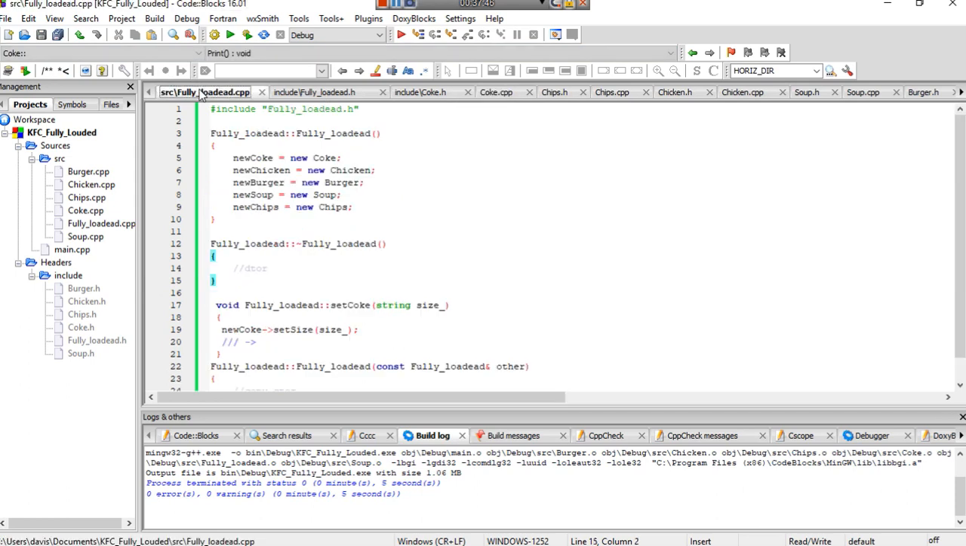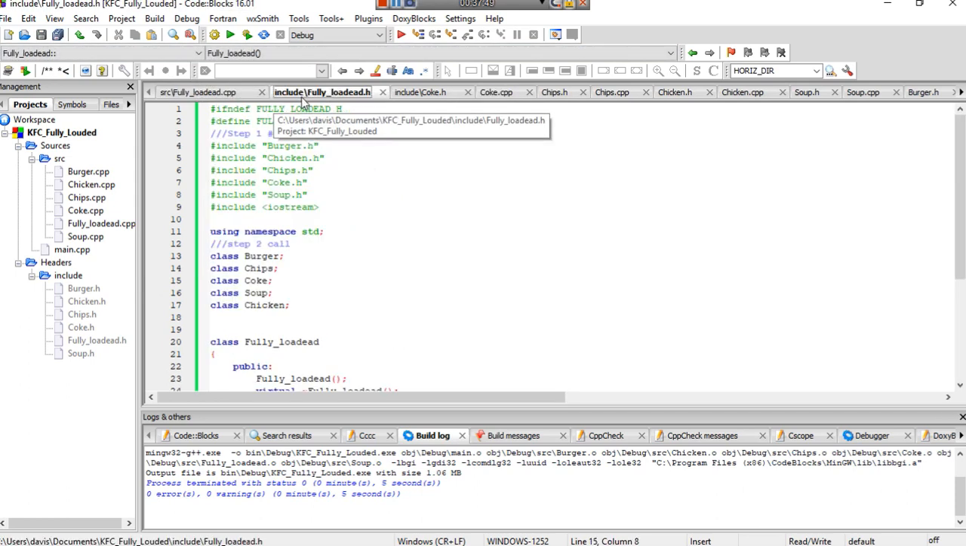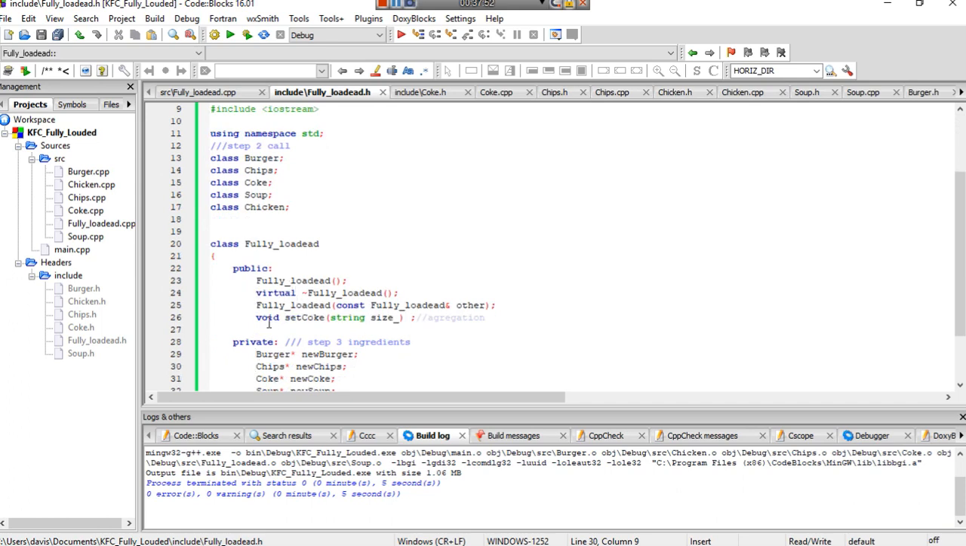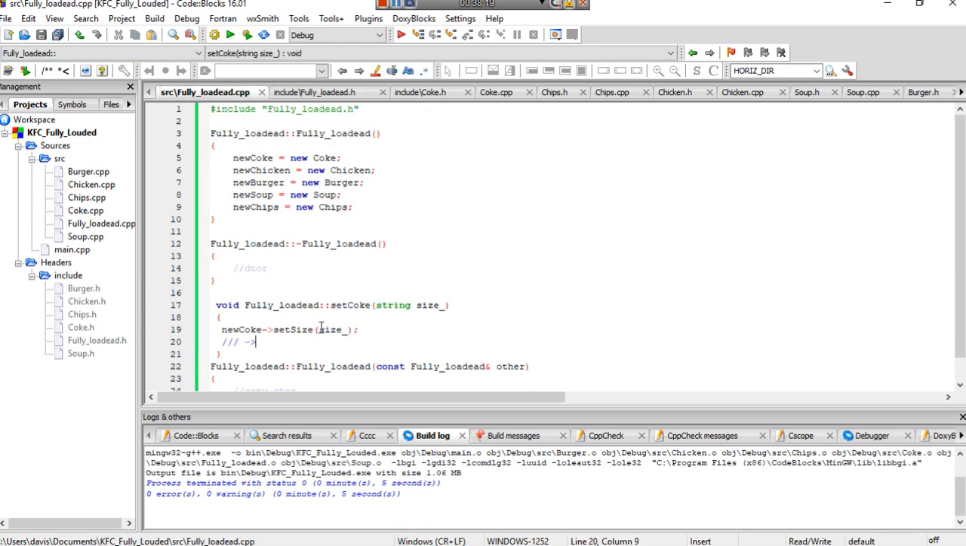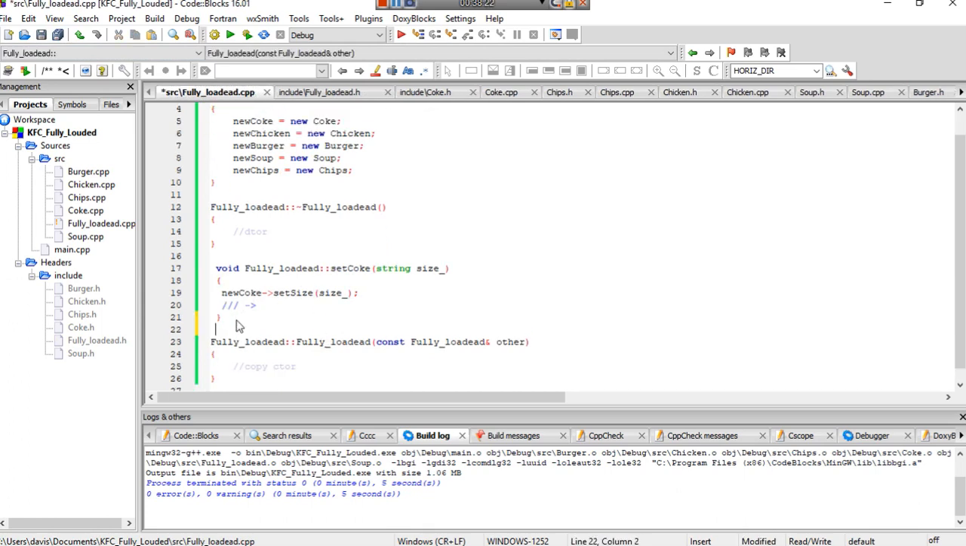So if you go back to the fully loaded, we can have on the header file the public method called void print Coke state, print Coke. So this one just tells us what the size of the Coke is. So if you look here, this method, now we're taking it to the implementation file, the CPP file. This was the set size. Now we have void print, which is part of the fully loaded class.